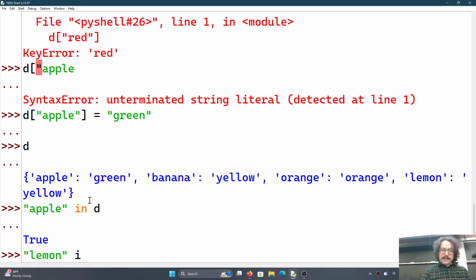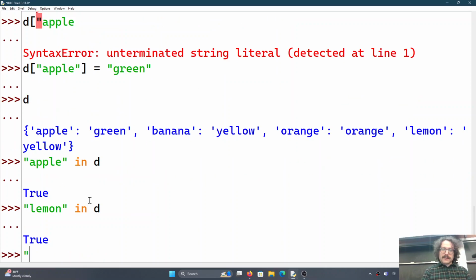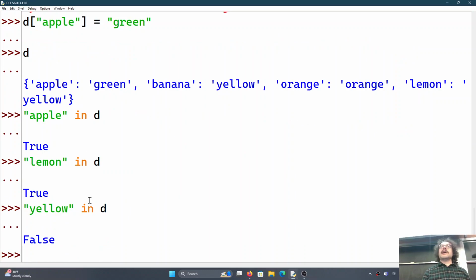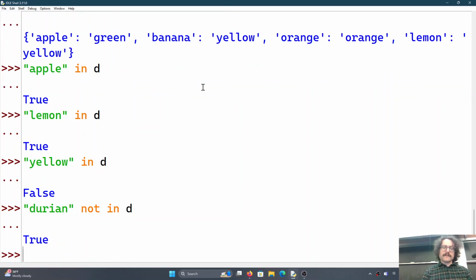Lemon in D, right? That's a key. Yellow in D. False. So the in operation checks the keys. It checks if we've seen a key. The keys are the most important thing, right? So that allows us to check if something's in there, or I can say something like durian not in D. True, right? That's not a key in there. So put, get, and in. These are the three tools we need.